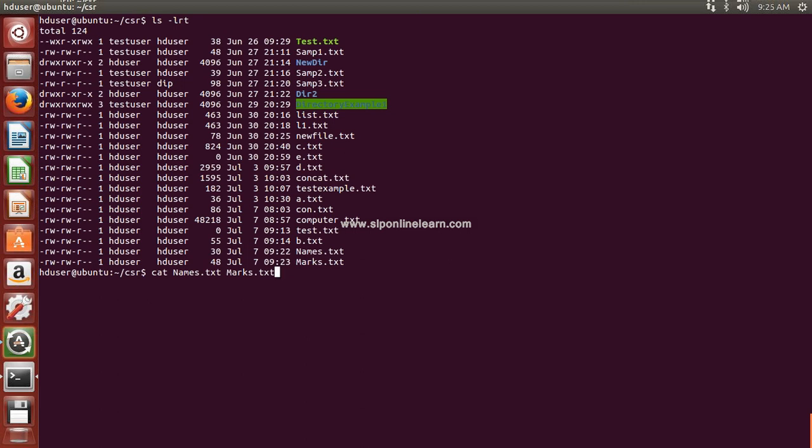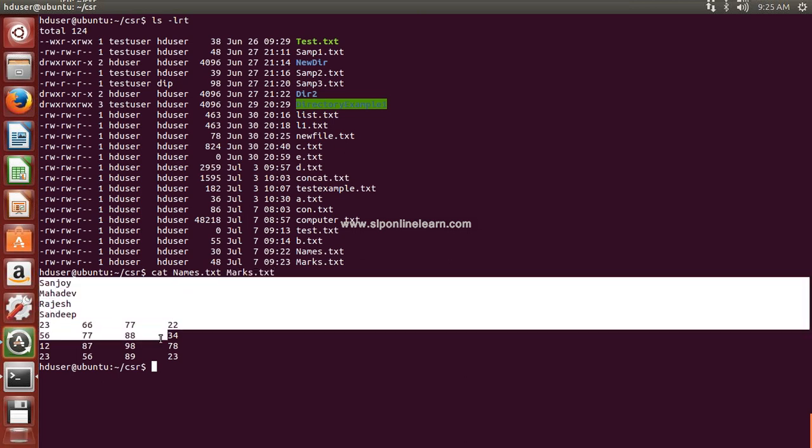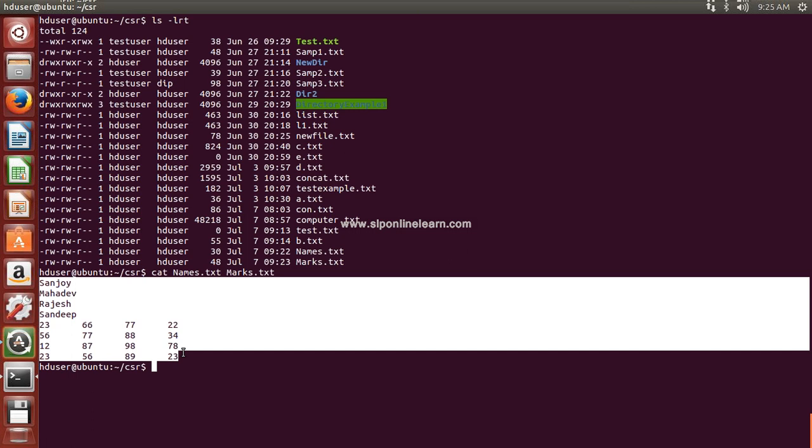But the concatenation will be based on the line, not based on the lines, based on the vertical. So here, if you see this one, first it will take information from the names.txt. After completing that, it will take information from the marks.txt file. So first it will take names.txt. After completing the information, then it will start concatenating data from the second file. In this way the concatenation will happen, but I don't want my output like this.